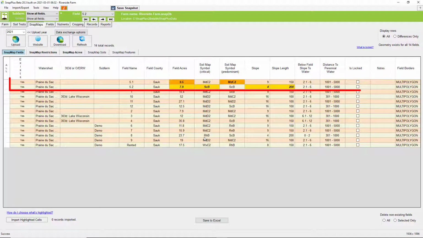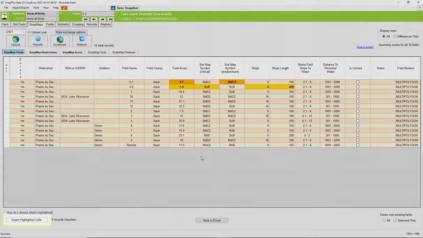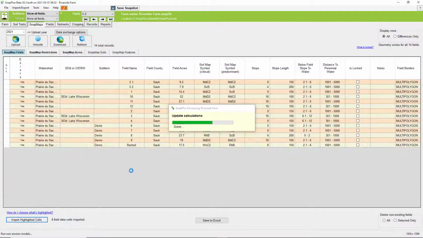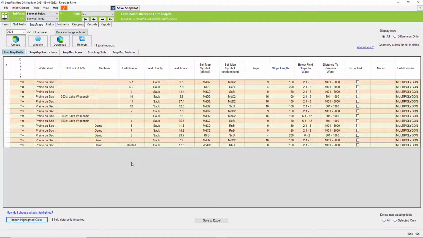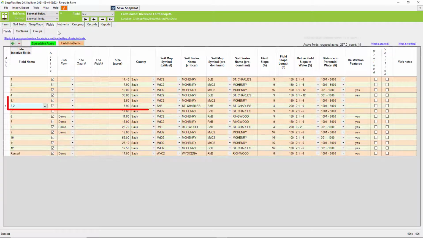Your new fields should have their updated data visible. It's a good idea to check that the field data is correct. Click Import highlighted cells to import the new data into SnapPlus. Next, check the Restrictions tab and review the field data. Click Import. Now when you go to the Fields tab, you should see the new fields in the list with updated information.